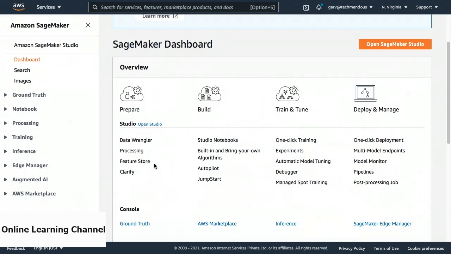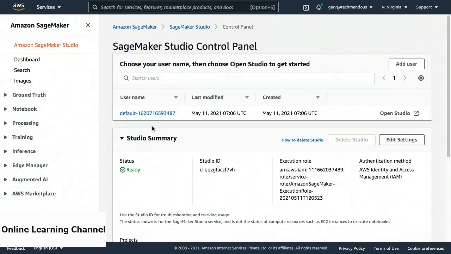Now, in order to access the SageMaker Studio, let us click on the Amazon SageMaker Studio button on the left panel of the screen. On my screen, this is the top option on the left pane. Under the SageMaker Studio control panel, we can see a list of users that have access to the Amazon SageMaker Studio. Here, on my screen, there is only one username that has access to the studio. In order to access the Amazon SageMaker Studio, we can click on the Open Studio button corresponding to the username that we want to open it for. On my screen, the button is located at the right of the center screen.